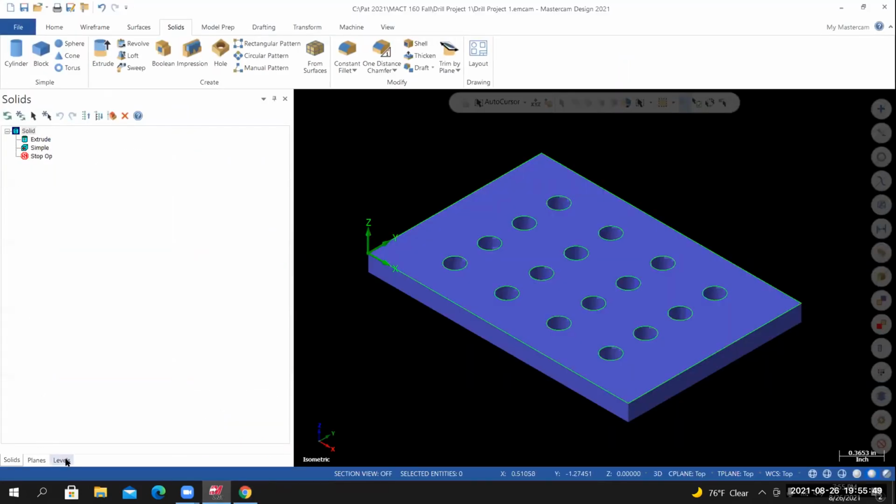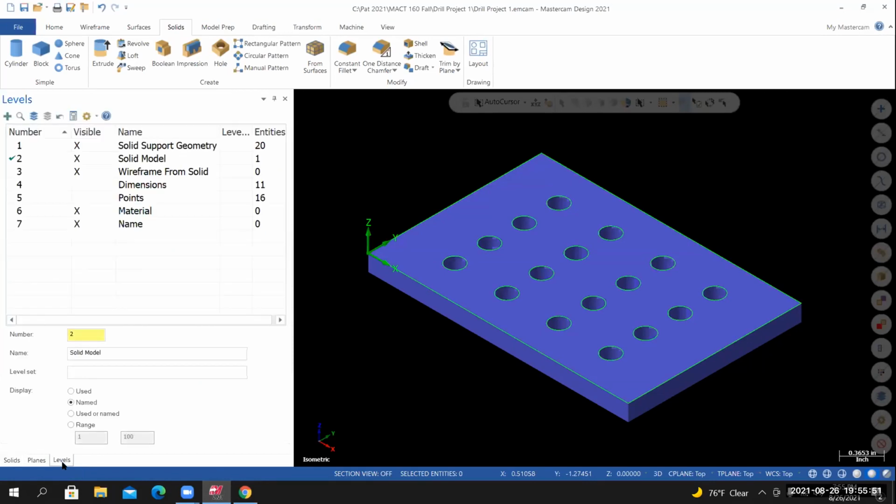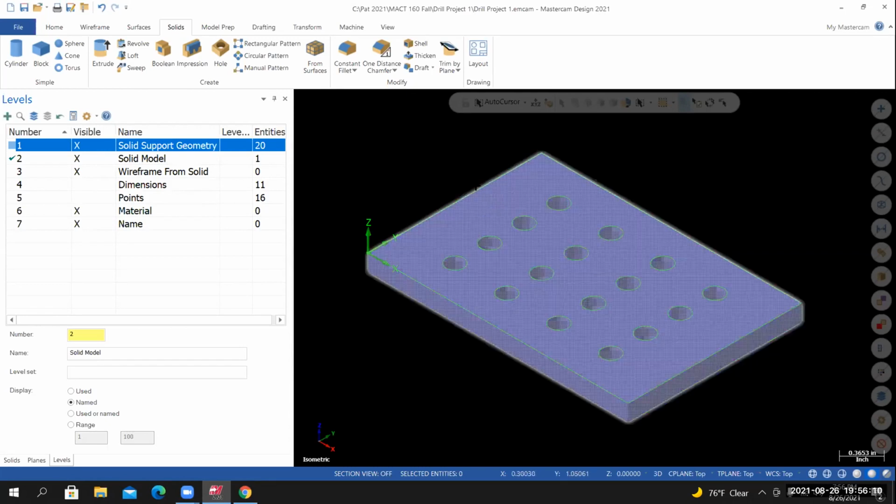Go back to your level manager. So I'm inside of Mastercam, go to your level manager. Make the solid support geometry level invisible. And this is important. I'm going to demonstrate something real quick. It's basically a fail-safe, or a procedure that we use to protect the solid model.